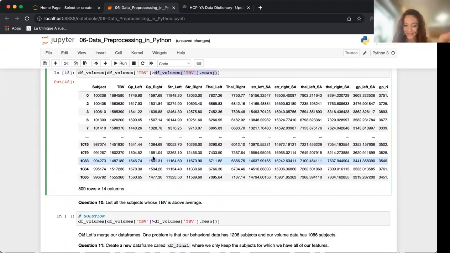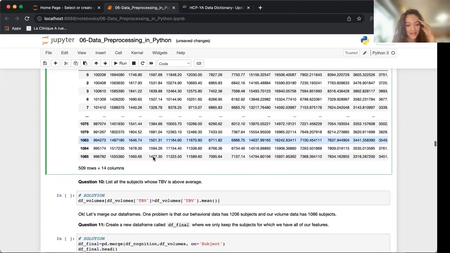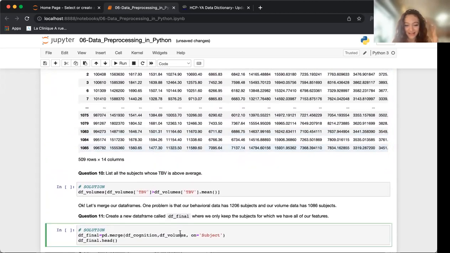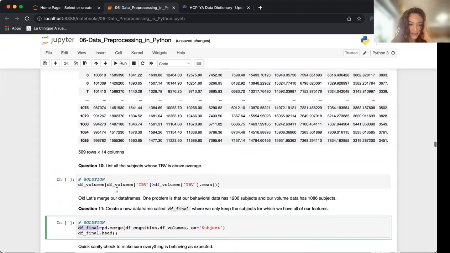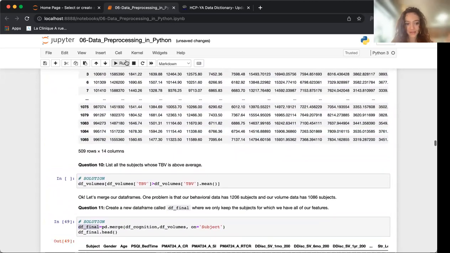And once again, this is a question, so feel free to pause and try to figure it out yourself. But otherwise, I'm just going to tell you. So we're going to merge it on subject because that's the column that the 2 data frames share. And then we have to assign this to a new data frame, right? Otherwise, you're going to be able to see it, but it's not going to be saved anywhere as an object. So DF final is going to be our final data frame we'll work with.